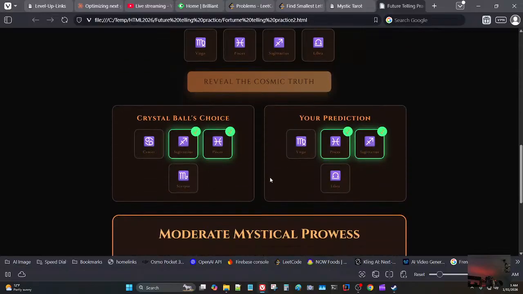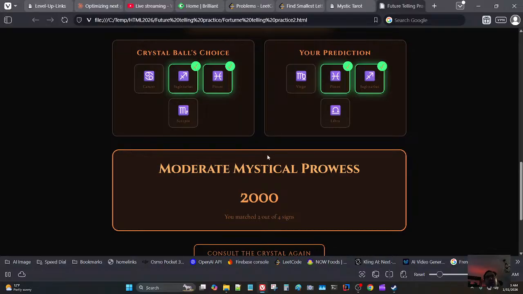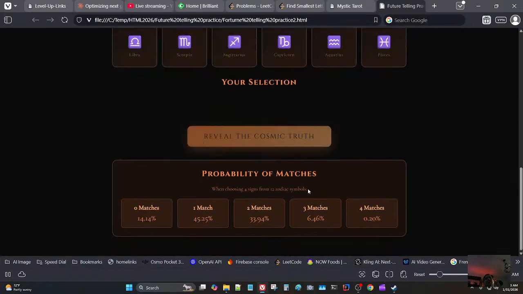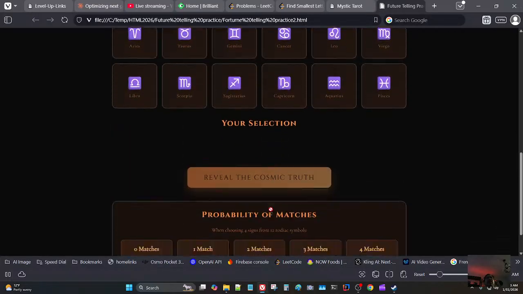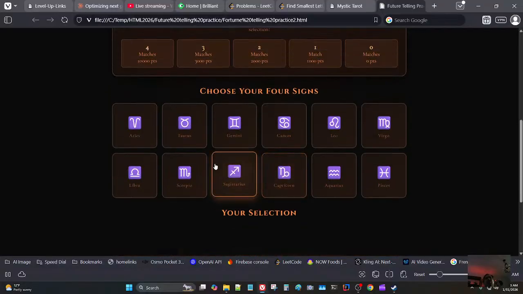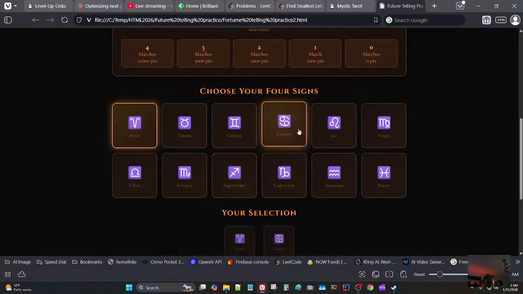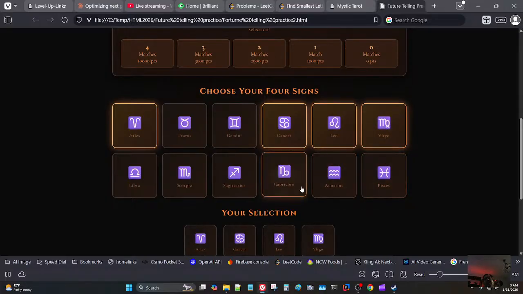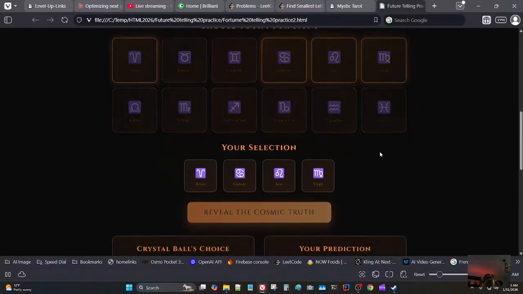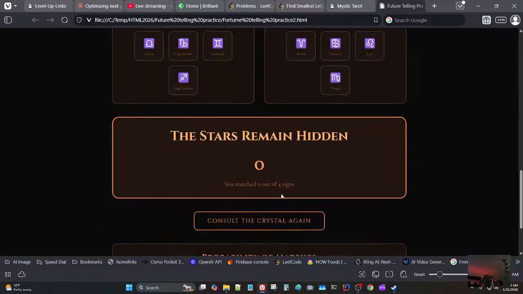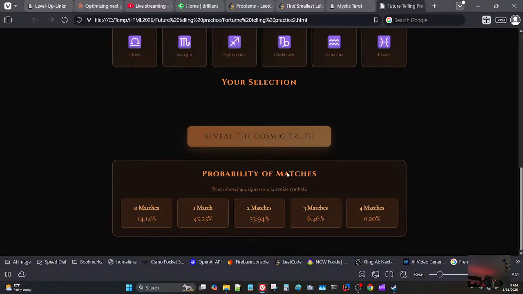Match two again. So yeah, when you match two, it says moderate mystical prowess. And then depending on what it is, it'll say something else. It says something a little different for each situation. But I've never matched all four. But since I've seen the code, I know what it says. Yep, zero. The stars remain hidden is what it says if you match zero.